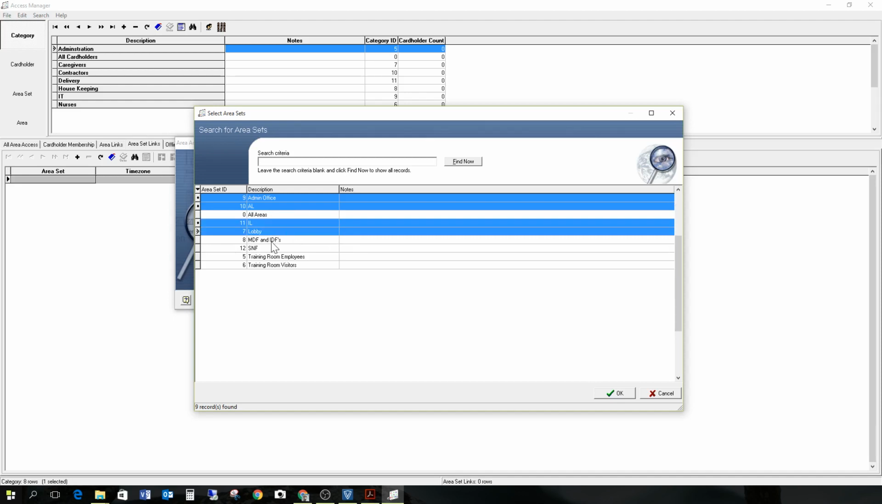They really have no reason to be into the MDF and IDF closets. Some places, yes, that will be the case, but in this particular case, we're not going to. Skilled nursing facility, we're going to click yes. And we want them to have access to the training room.